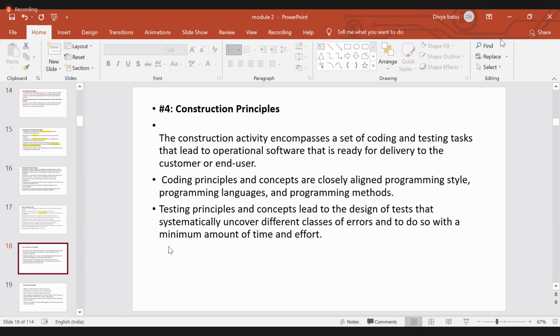Our goal is to create operational software that's ready to deliver to the end user. So before you hand over the product to the customer, you need to do a final check. At that time, if you find any bugs, you need to correct them. Coding principles and concepts are closely aligned with programming style, programming language, and programming methods. Testing principles and concepts lead to the design of tests that systematically uncover different classes of errors.